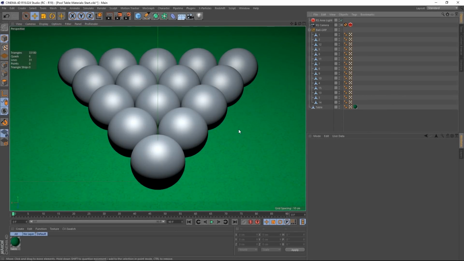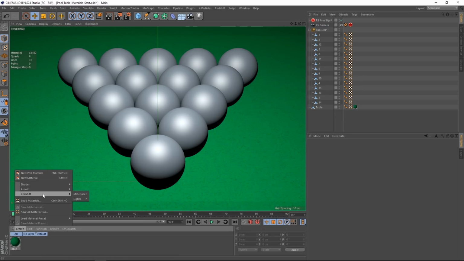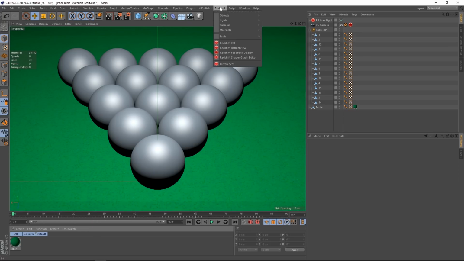So let's create our first material. And for that, we've got two options. One is through the Create menu, Redshift Materials, Material. And the other one is through the top menu. We go to Materials, Material, Material. We've got all these options here, but let's just focus on the generic material that will serve you most of the time.